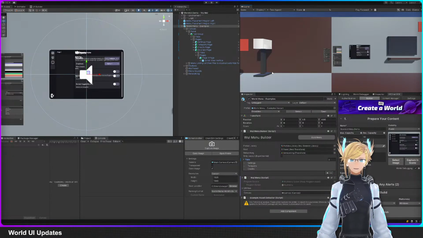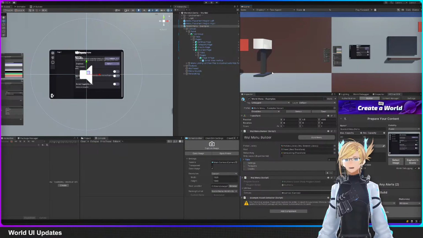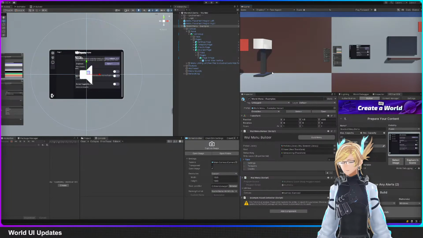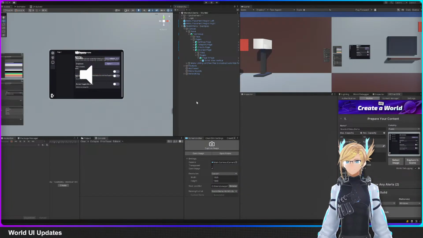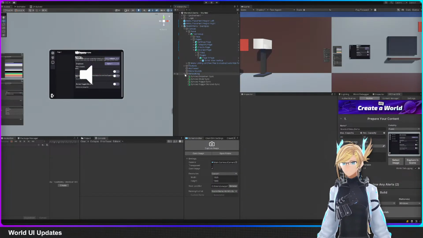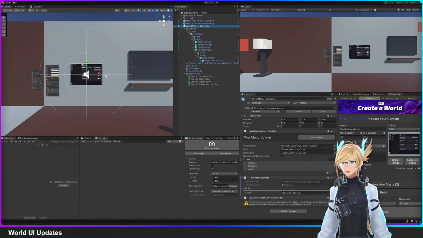But of course, there's been a few features that it's kind of desperately needed. One of those has been proper networking. So when you sync a setting, who has control over that syncing and getting all that working. For the most part, that is up and running.